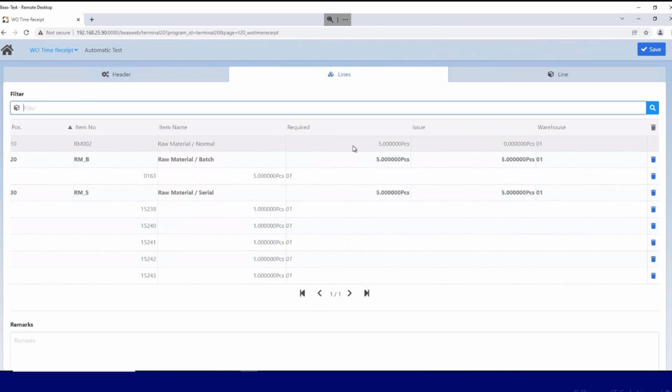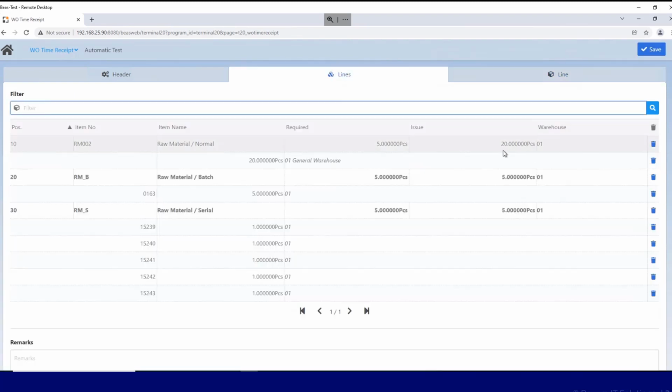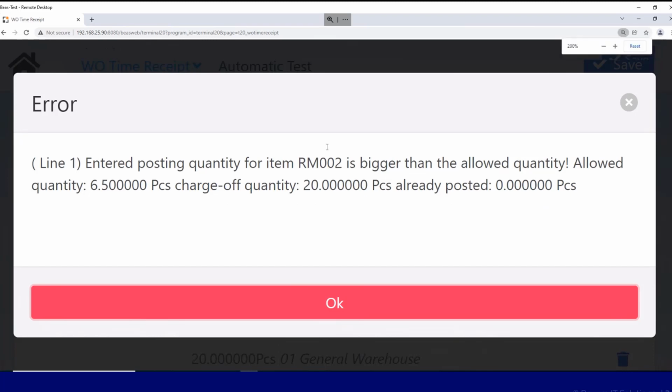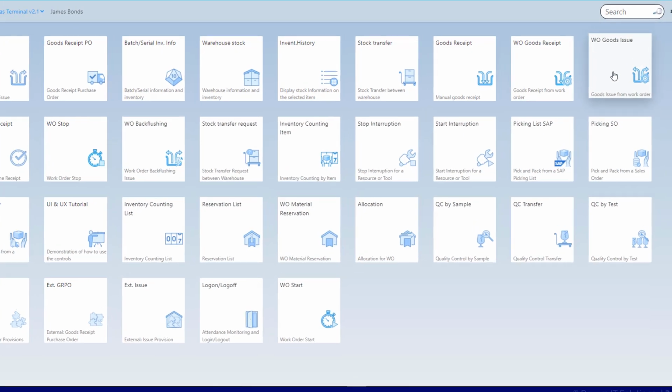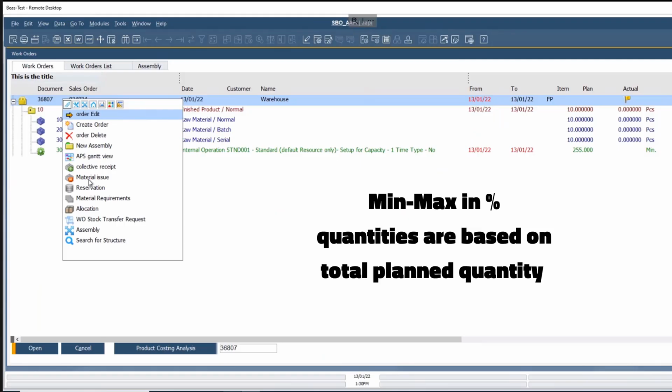Then he is trying to report 20 units of the first raw material, whereas the required quantity is only 5. When pressing Save, the system returns an error and blocks the operator from proceeding with the time receipt, as this is more than the 30% defined in the configuration wizard. Please note that this validation is not available in the work order goods issue web app. Please also note that in collective material issue, the quantities are based on total plant quantity.